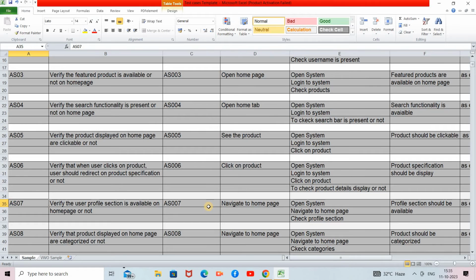Then there is the seventh test case scenario, which is to verify the user profile section is available on homepage or not. So we have to verify user profile section is available in front of you or not. And for that, you have to navigate to homepage, and to navigate to homepage, you have to open the system, log in, and once you log in, you can navigate to homepage and then check your profile section will be available or not. So expected result, which is profile section, should be available.